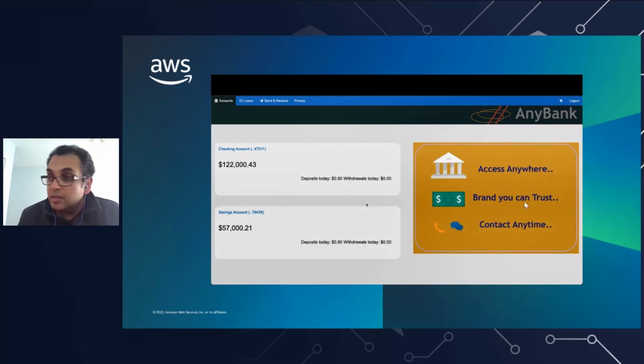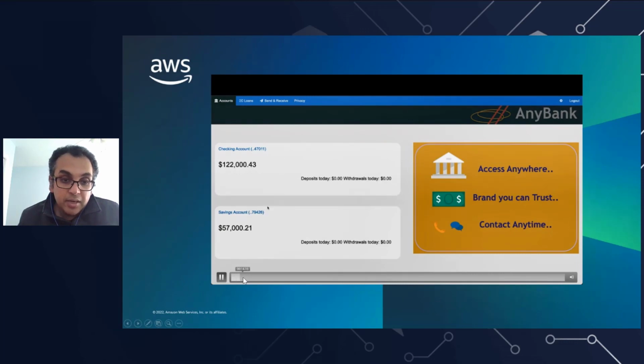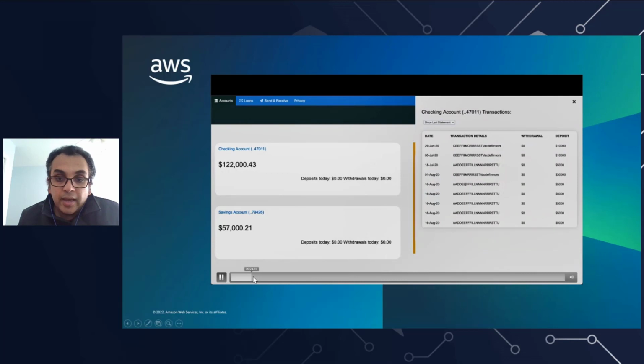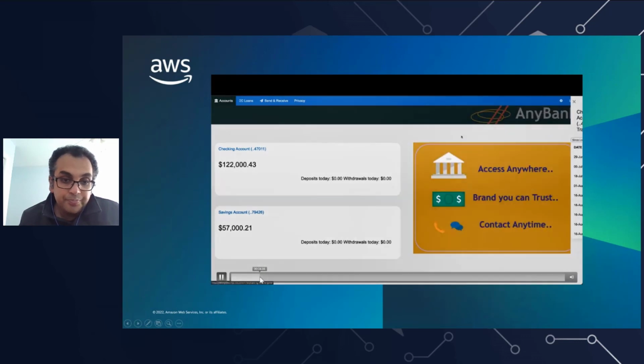So to see this, right now, this is the application. The customer has two accounts, a checking account and a savings account. And they have the different transactions that they can access. But now let's say that you want to embed Q. Let's go and show you how to embed Q bar.